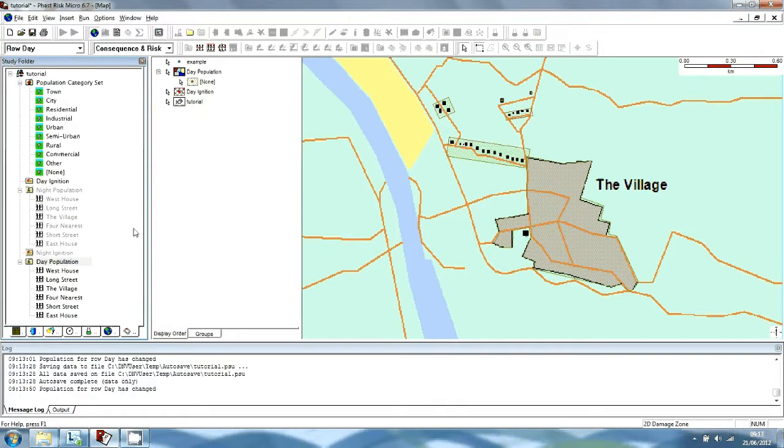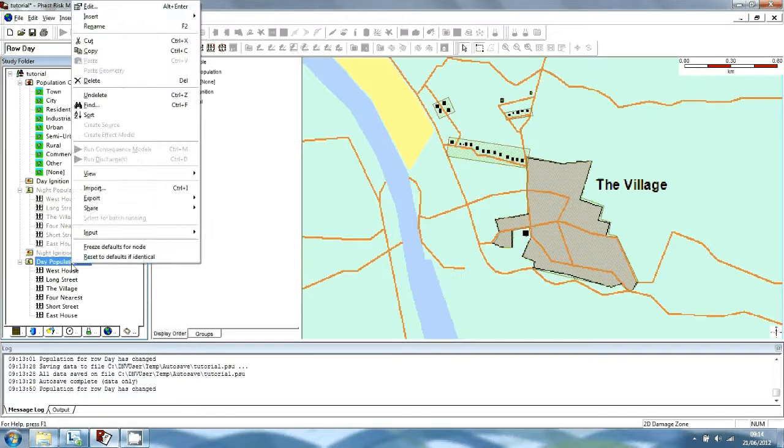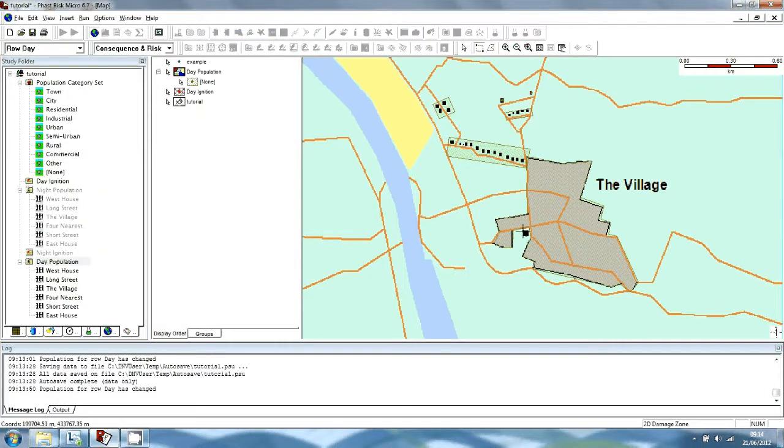To add a shape for school, make sure that day run row is selected, and then select the day population folder and add a shape for the school. The school is a large building on the southwest outskirts in the village, and you should draw it as a rotated rectangle. Rename it school.